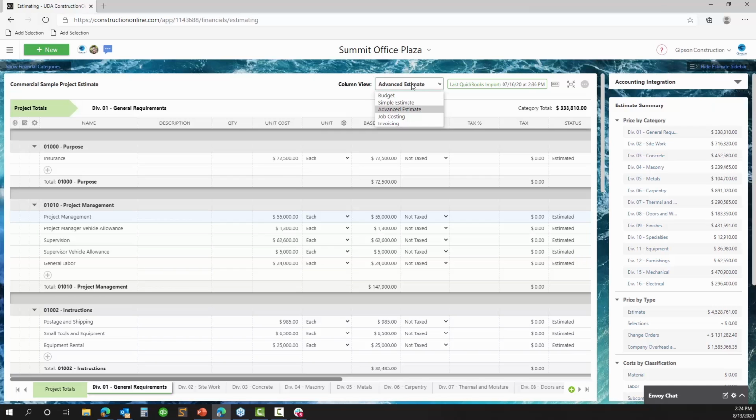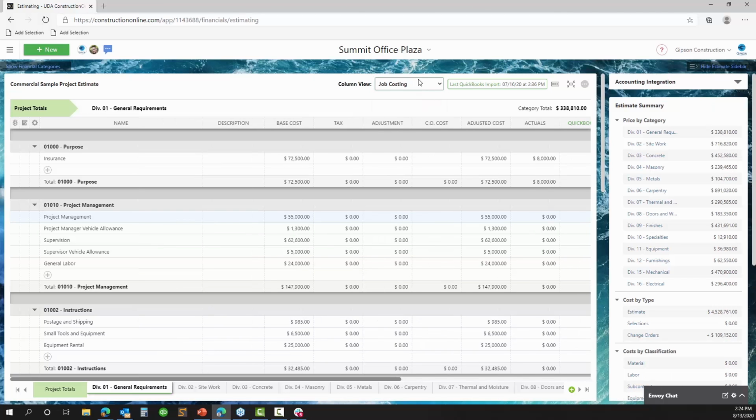But that doesn't just stop at the estimate. I think a pretty big misconception with the Construction Online estimates is that they are just estimates, and that's not entirely true. The estimate that we're working on today is going to contain the different costs and prices for this project, but at a certain point you can actually change the view of the estimate, and by changing the view you're actually changing the function of the estimate itself into, let's say, job costing, where now we're looking at our budget versus our actual job costs to date.